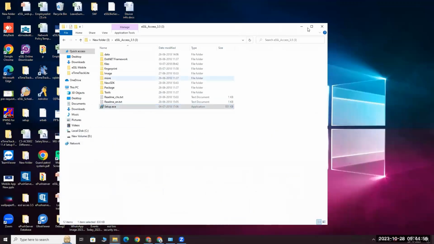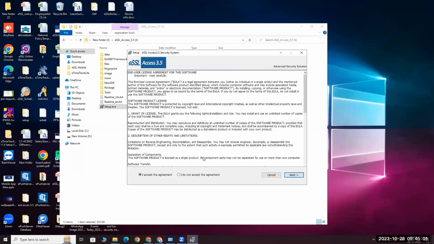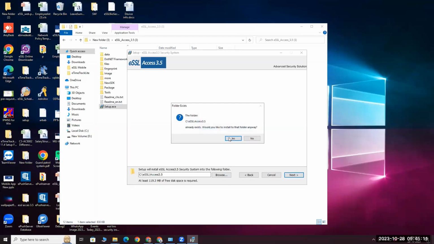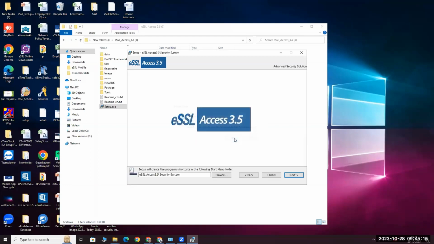So this is the application, and I'm opening that file. So it will ask, just give permission, just accept that agreement and just next. And it will ask for the installation path, where do you want to install that file. And already one folder is there, that's why it is asking. You can go with next, and it will ask for that DB.